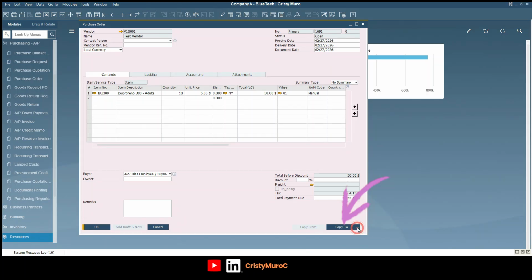So as you can see here, we have copy to, and we have 4 different options from the purchase order. We have the option to convert this purchase order into a goods PO, into an AP invoice, into an AP down payment, or into a reserve invoice. For this example, I'm going to select goods PO.